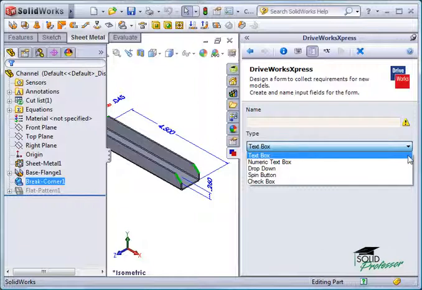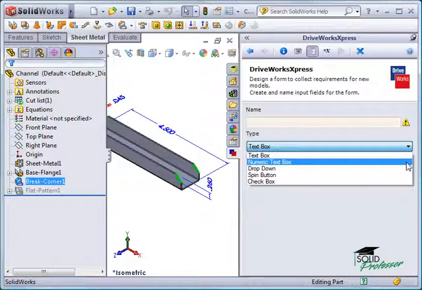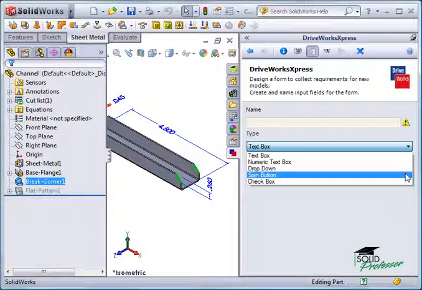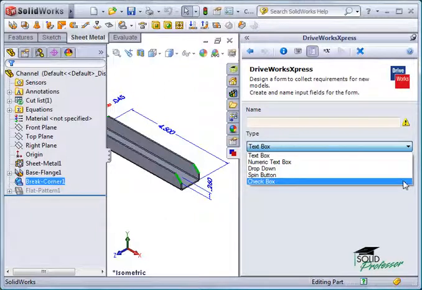Text box allows you to enter alphanumeric information. Numeric text box lets you enter numeric information only, with the ability to set upper and lower limits. Drop-down will present a menu with a list of selections. Spin button is for a numeric selection with limits and an incremental value defined. Finally, checkbox is for a logical yes or no option.